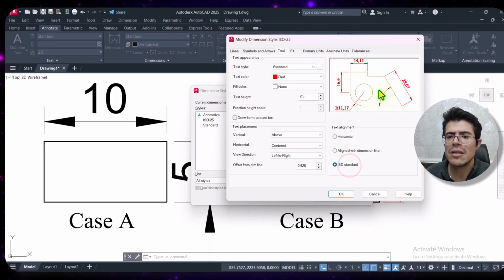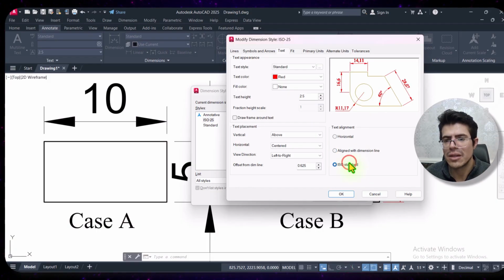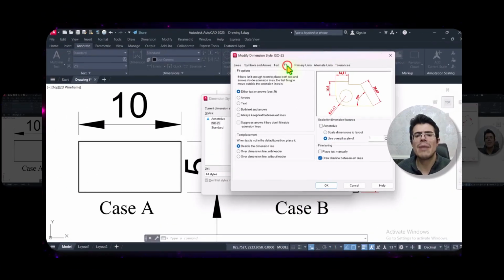The ISO standard is also the same as this case, but they have some differences when they dimension the circles. Now, I say it's okay and keep it here. Let's talk about the fit.